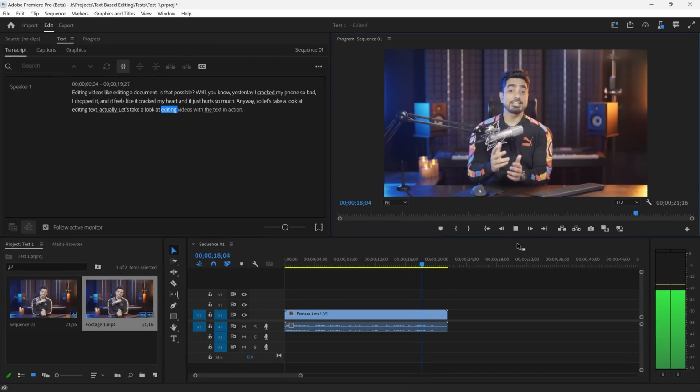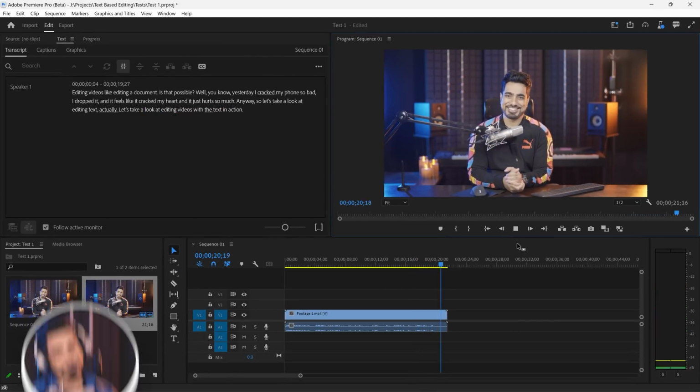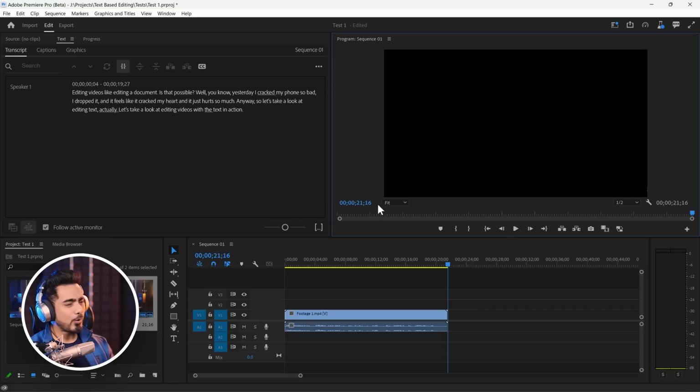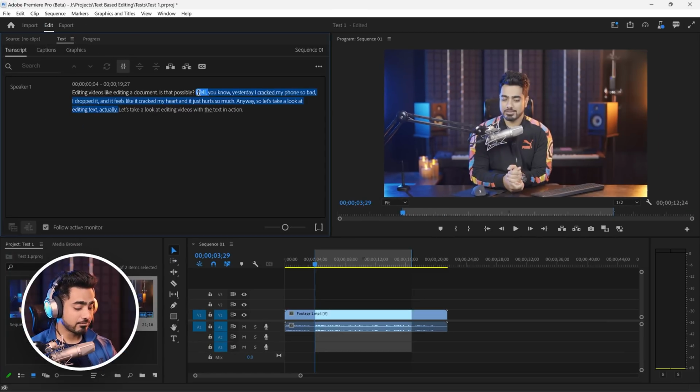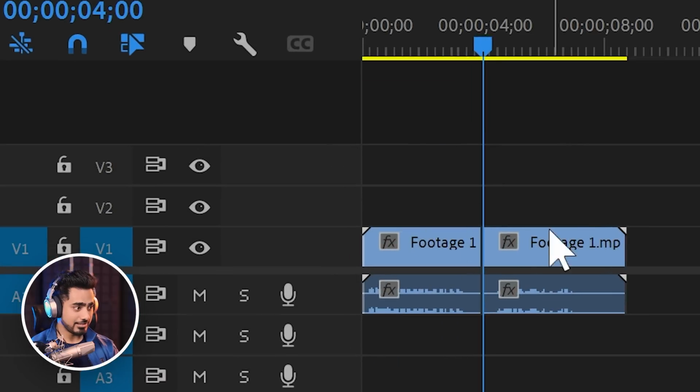Actually, let's take a look at editing videos with text in action. So if you have an outburst of emotion like this while recording a video or recording someone else's video, all you need to do is to select the text that you don't want, like all of this story about a cracked phone, and press one key. And it's automatically edited right there. Trust me, there's so much more to it, and this is just the beginning.